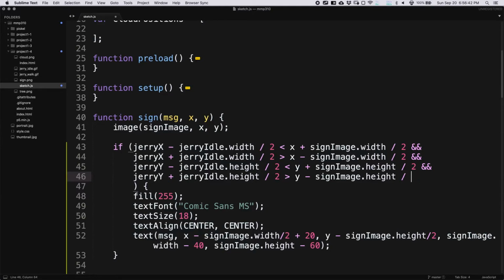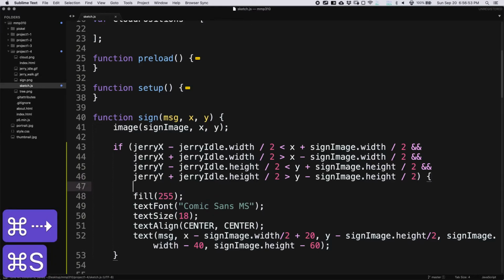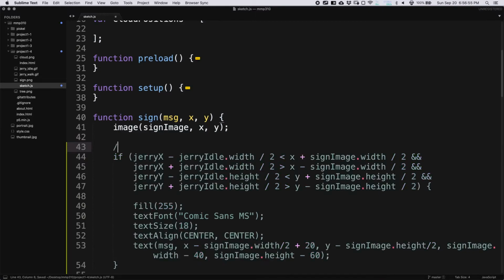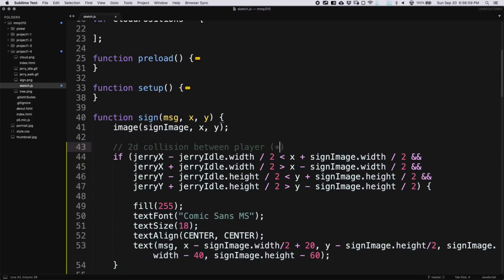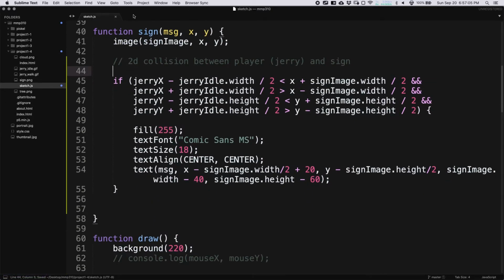Now you might be thinking this is insane. How much code is this? I don't need the last ampersand because that's my 4 conditions. I'm just going to write here 2D collision between player or Jerry and sign. That looks like a lot of crazy code, but because it's in a function, we only have to do it once, and we can use it for all of our signs. That's the great thing about using a function.